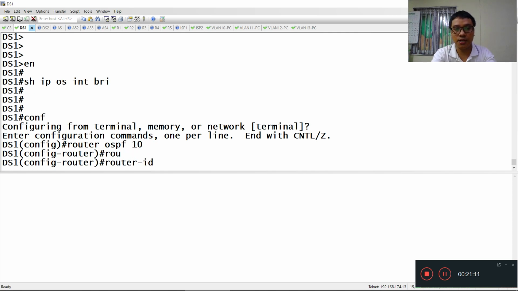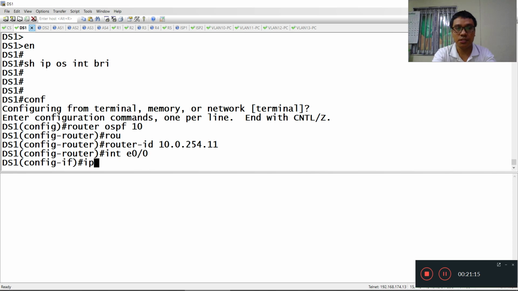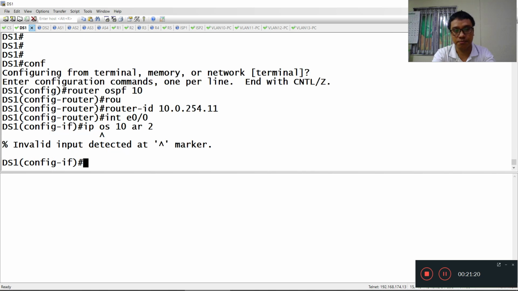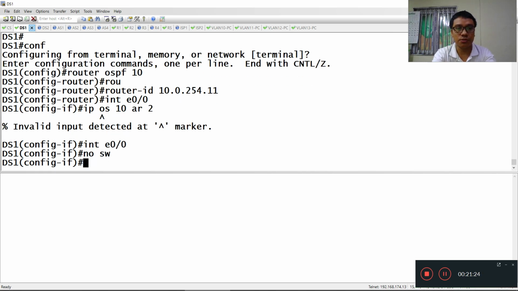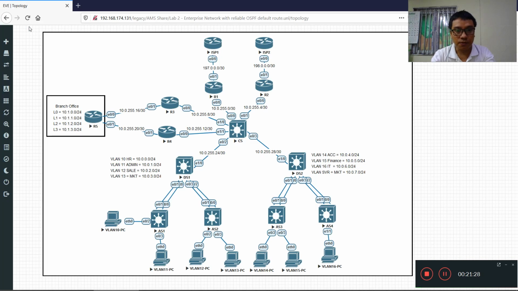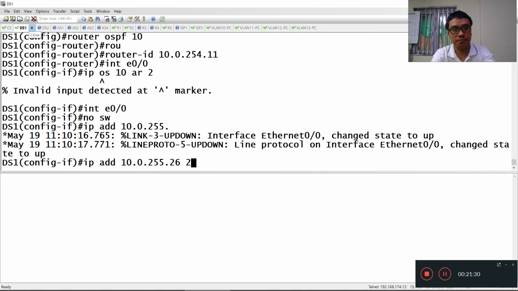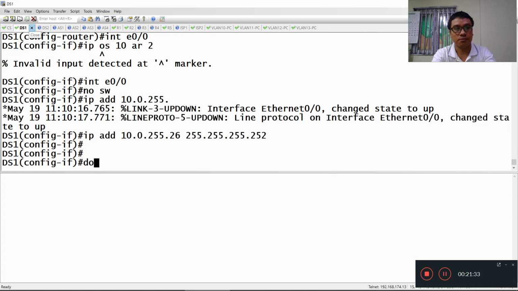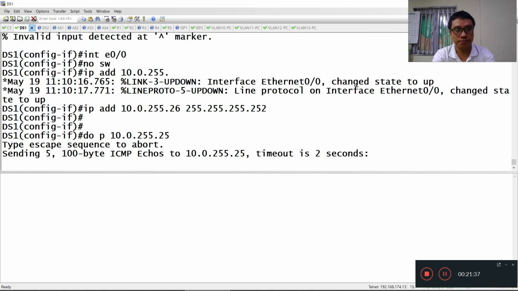Router ospf 1, router ID 10.0.254.11. In the interface E0/0, I need ip ospf 1 area 2. In the interface E0/0, no switchport, I need address 10.0.255.26, 10.0.255.25.